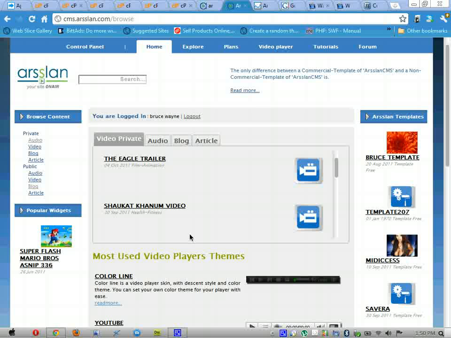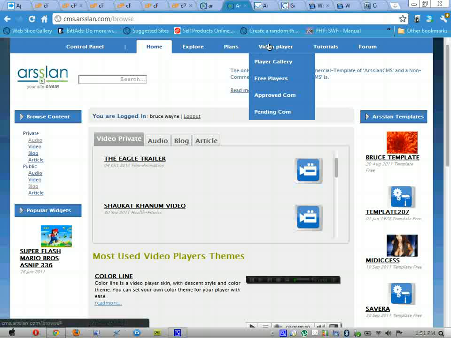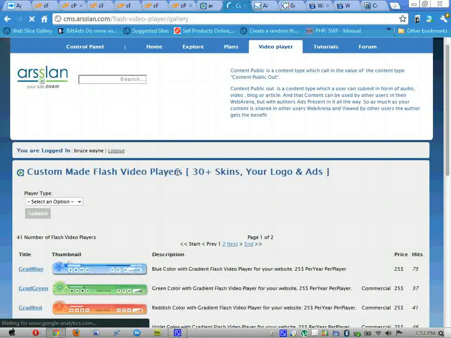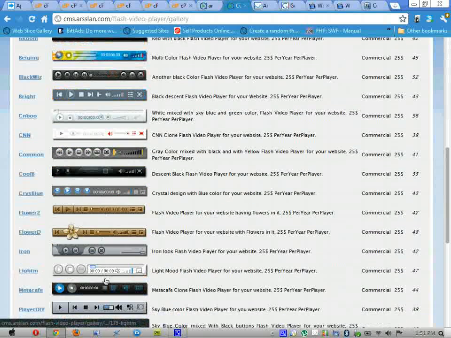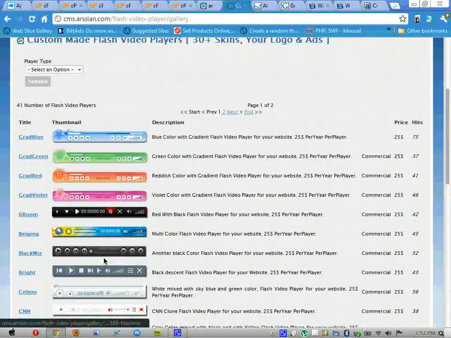Today I'm going to teach you, using Arsslan-cms, how to make your video player, and that totally depends on whether it's free or commercial. So let's go and check out the player gallery. This is the player gallery, and these are the skins from which you can choose.